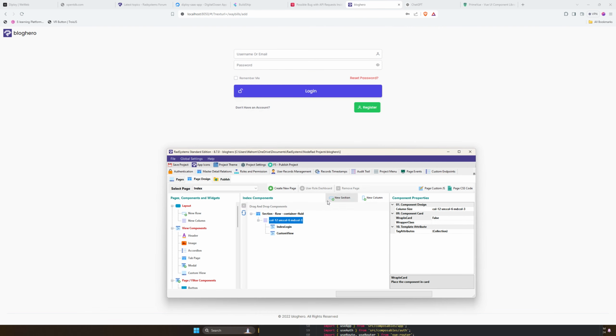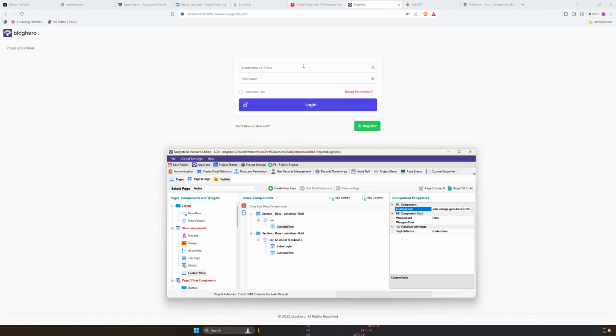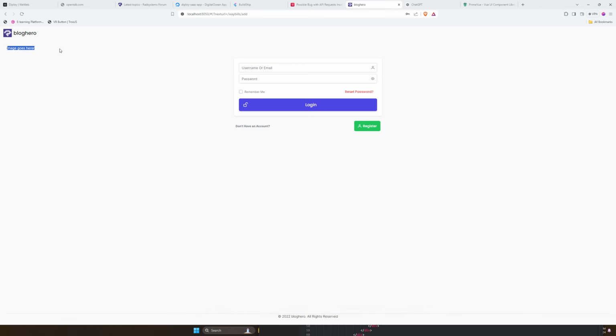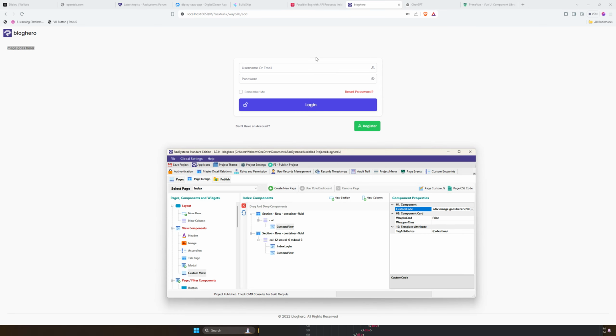We need to have a new section at the top here. So I'm going to create a new section, and drag and drop this custom view here. This custom view is where we're going to put the image. Image goes here, so publish that. Okay, so image goes here. We now want to center that image, at the center here.